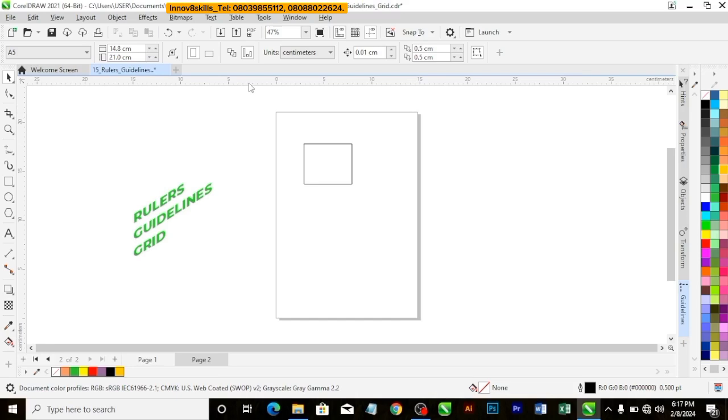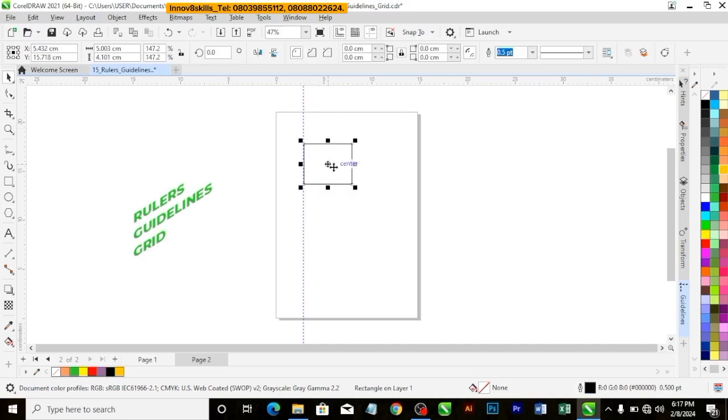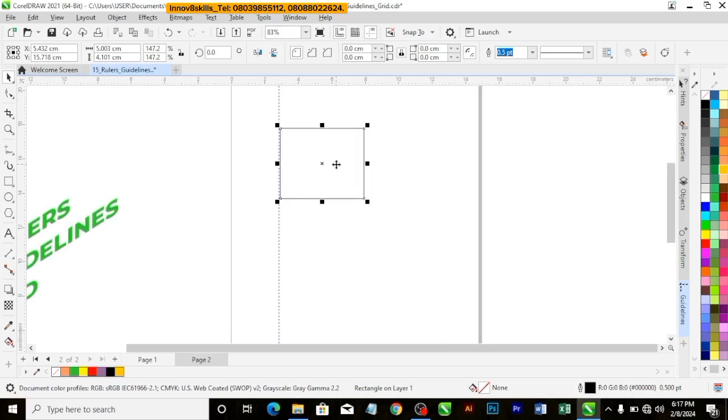So now we have the guidelines. When you click and drag from this ruler, you have your guidelines, both the vertical and the horizontal, and they help you to align with your objects. So like this object now, if I should have another object here, just place it here. Okay, so this will help me to align these objects by the left.